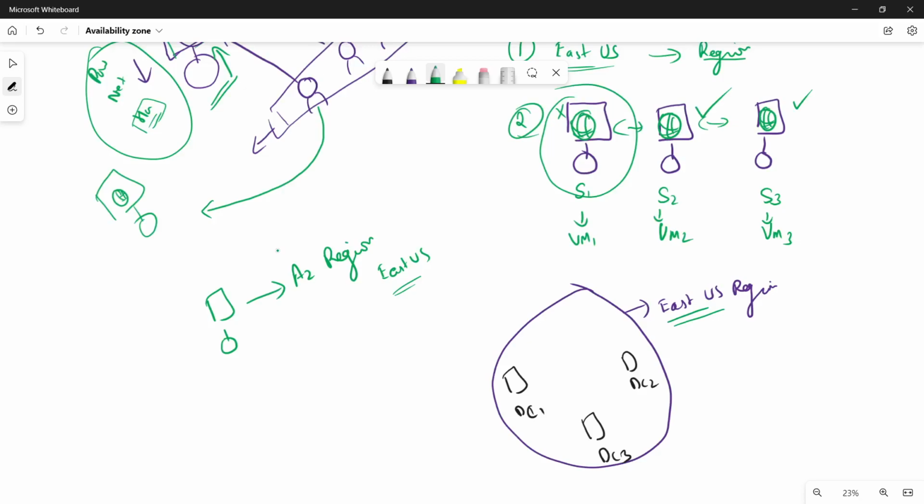Now our business people go directly to Azure and say we are going to deploy these servers into the East US region. But Azure does not allow us to choose the data centers in the same region. If you want to deploy your server in the East US region, they only allow us to choose the East US region. They do not allow us to choose data center 1, data center 2 or data center 3 inside the East US location.